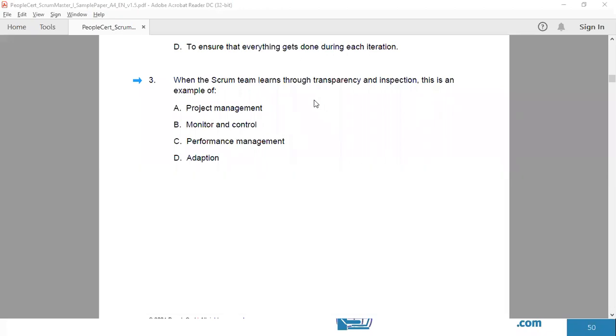Before we finish this module, number 3, let us do one sample question. This question actually combines module 2 and 3. Question number 3. When the Scrum team learns through transparency and inspection, this is an example of A, project management, B, monitor and control, C, performance management, and D, adaptation. You might recollect the three pillars of Scrum are transparency, inspection, and adaptation. So please think about which is the correct answer here.